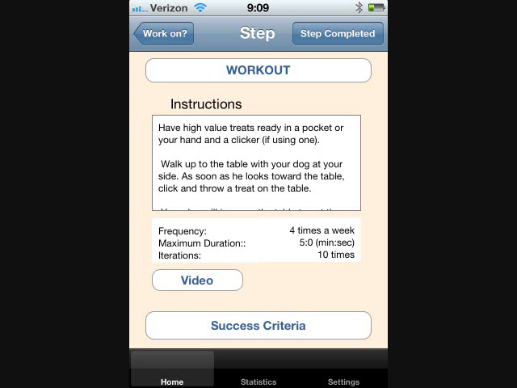This window is a bit more complicated. The instructions are printed in the middle of the window. The text can scroll to show more information about what needs to be performed at this step. Being the visually oriented person that I am, I pressed the video button and was shown an example of a dog handler team performing this step.